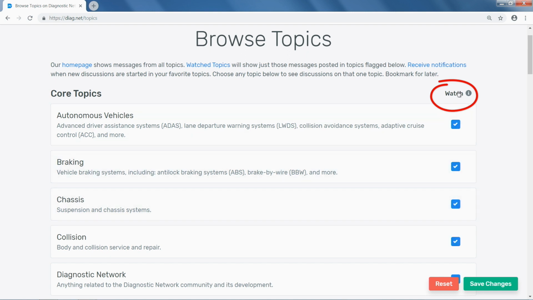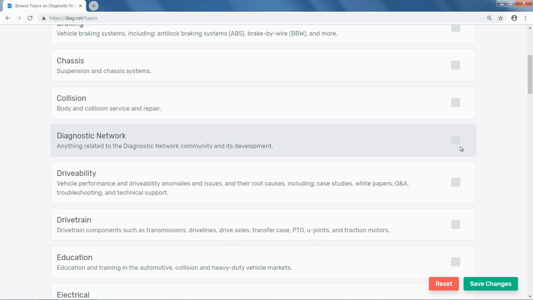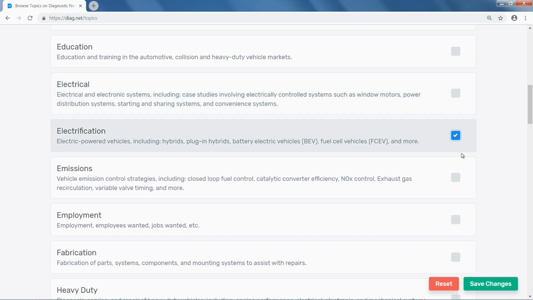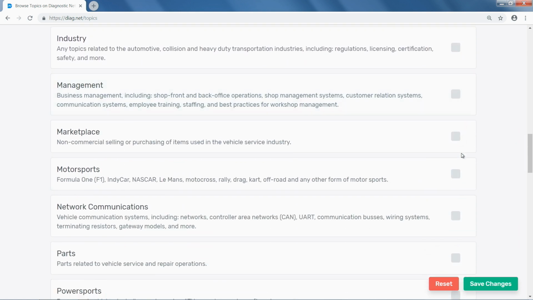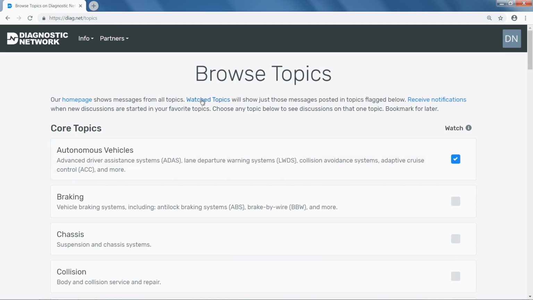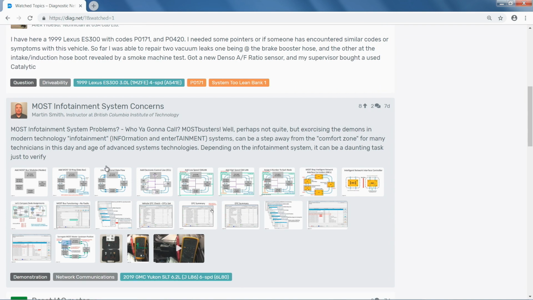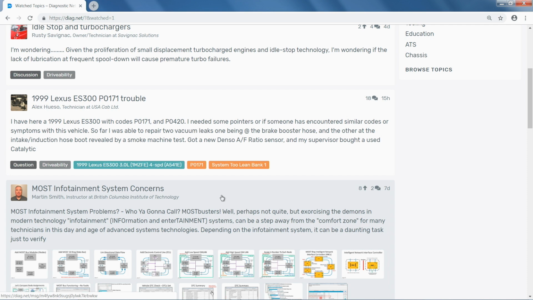In this case I'll deselect them all, and I'm going to go back and select, I'll add drivability, electrification, and say the network communications, hit save changes, and if I scroll up here and hit watched topics, I'm now back on the list of watched topics.